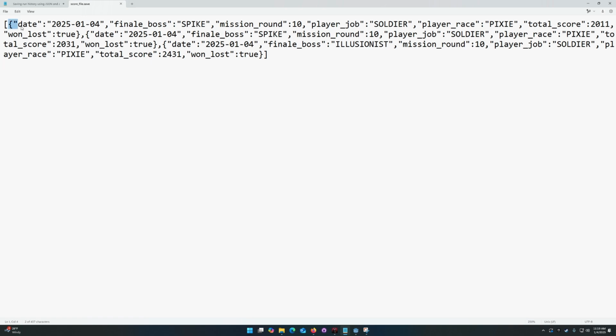Here you can see one squiggly bracket. This is the first one. We have a comma separating it, we have the second run history, and then we have the third run history, all separated by commas. As you can see in there, I've captured some data: the date, the finale boss, what mission round they went to, and in this case 10 indicates that they won the game, the job they chose, the race they had, and their total score, and then whether they won or lost.